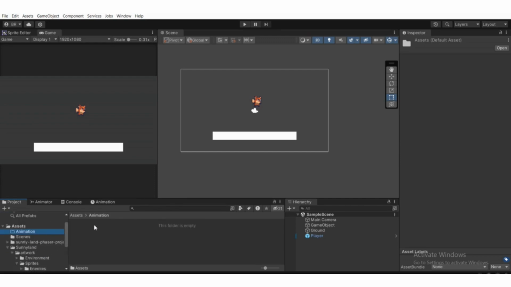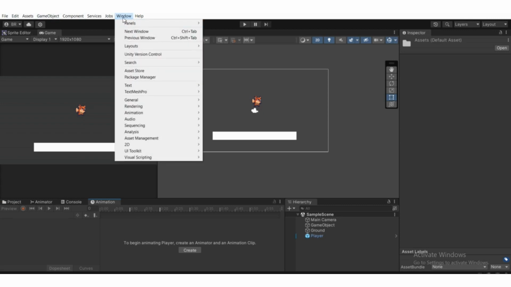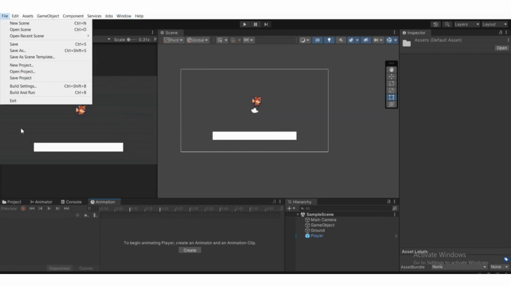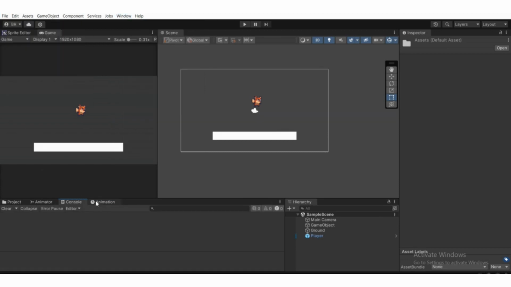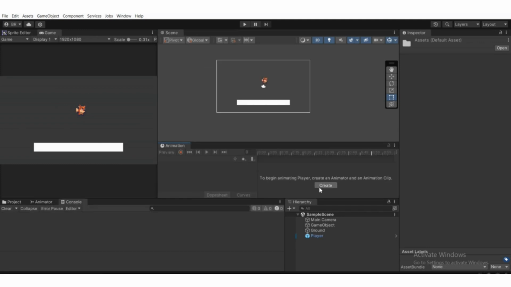Firstly, we're going to animate, so we need the animation tab. If you can't find the animation tab, just head over to Window at the top, then Animation, then Animation, or Control 6, and also the Animator tab. We're going to drag the animation tab over here.